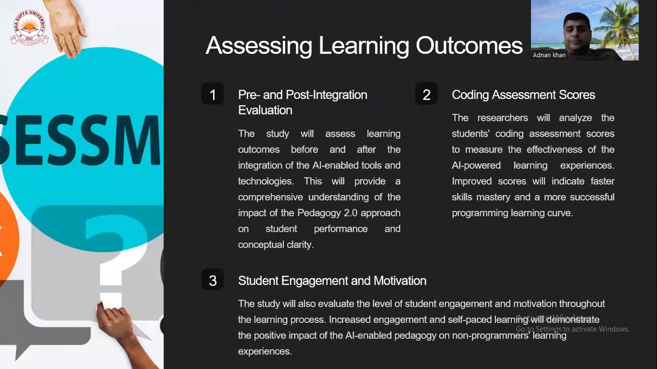Number four, assessing learning outcome, pre and post integration evaluation. Yes, it is there. We are comparing the last result of the student and the upcoming result of the student. Let's say that the student appeared 5 days earlier, and the programming skill was not much appreciable. But right now, after 5 days, the performance of the student is much higher. Error rate is comparatively low. Coding assessment score is there to analyze.